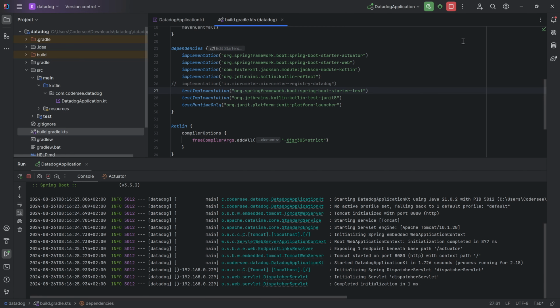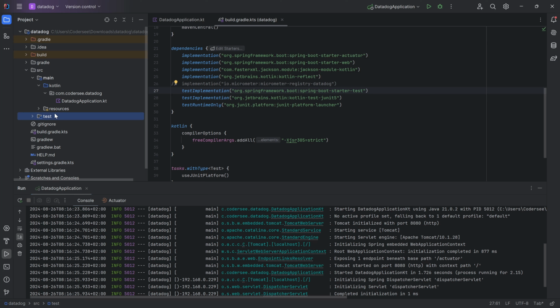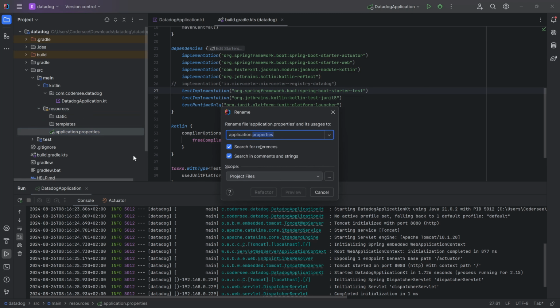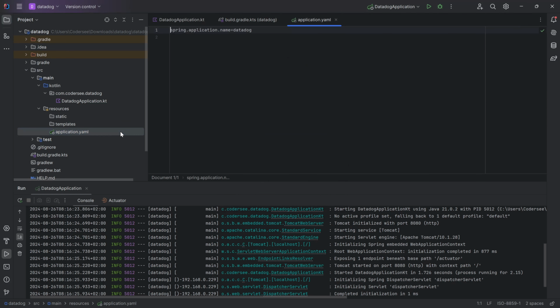So let's get back to IntelliJ. Let me stop the application and navigate to the resources, application properties. The first thing I would like to do will be to change the extension for this file. I personally prefer working with YAML files, but of course the choice is totally up to you. So following, let me convert that to YAML. And we have that working once again.